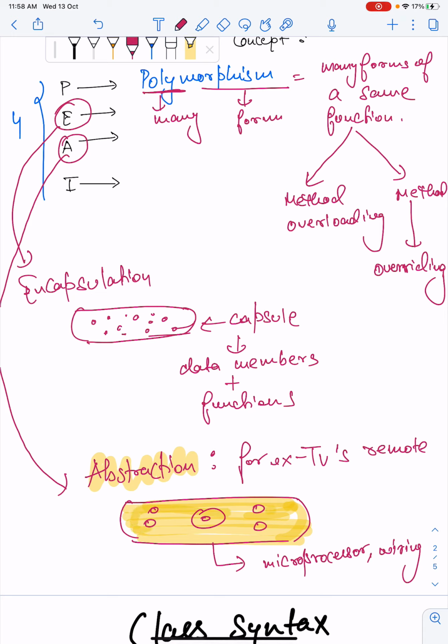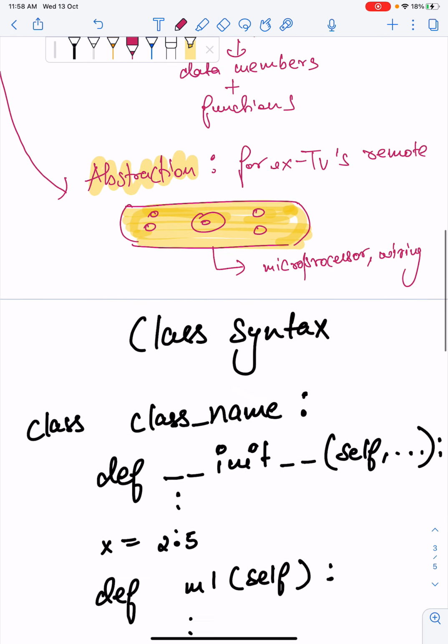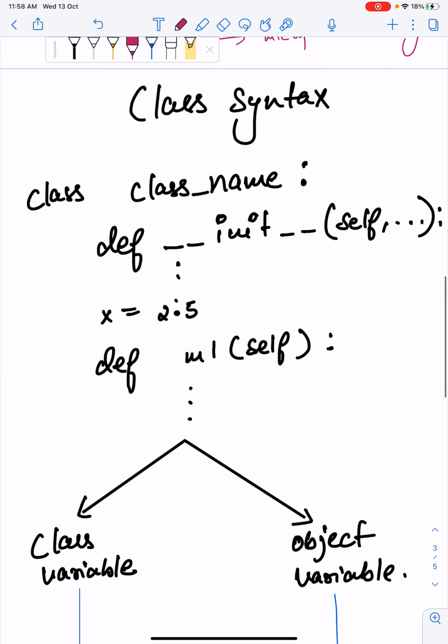I is basically inheritance, and we will learn about this later on in the course. So, let's come to the classes. Classes and objects are the basic, required, and essential part of object oriented programming.